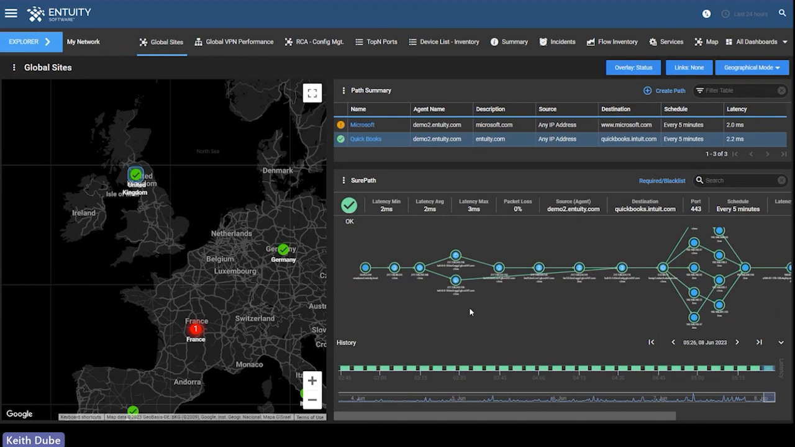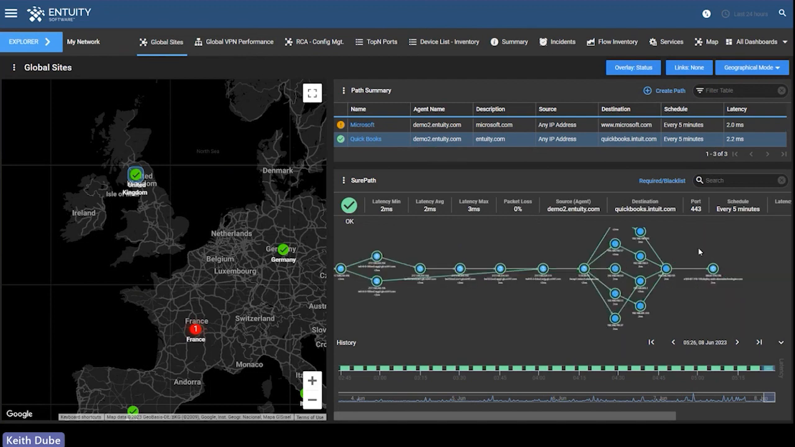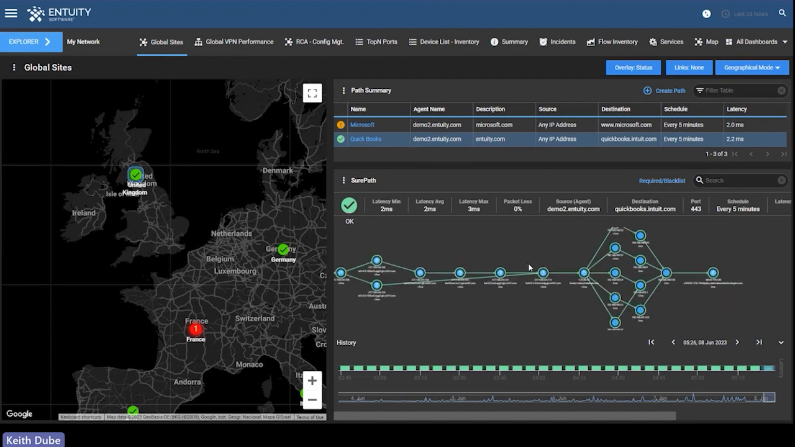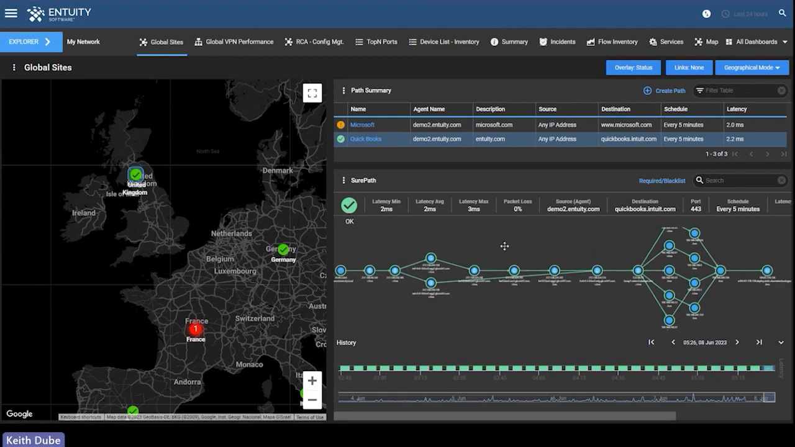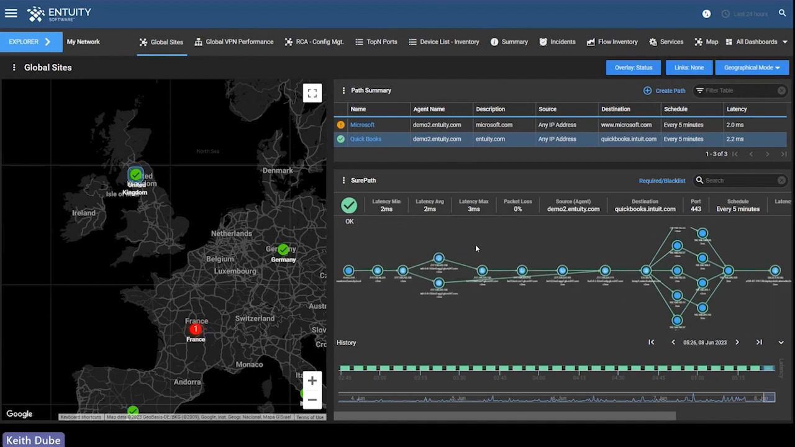This feature in Entuity allows you to detect latency to applications before users start complaining about it. If you have users or teams working off QuickBooks, then you can very easily be notified of issues with the QuickBooks application before it impacts those users. So that's a key feature of the tool using the SurePath module.